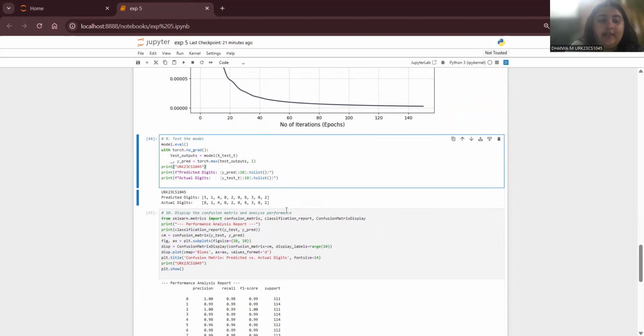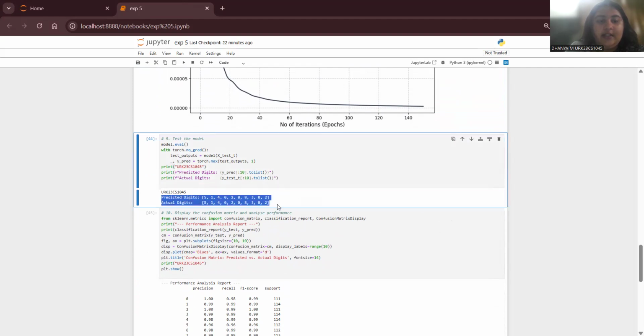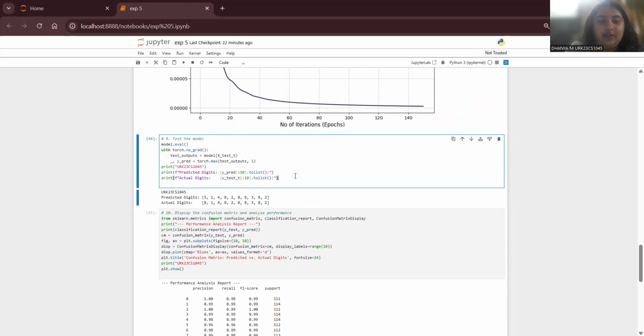And for the ninth, I have tested the model. After training is completed, the model is tested using the test dataset. The trained neural network predicts the digit class for each image in the test set. This step evaluates how well the model generalizes to new data. Here the predicted digits and the actual digits are shown.